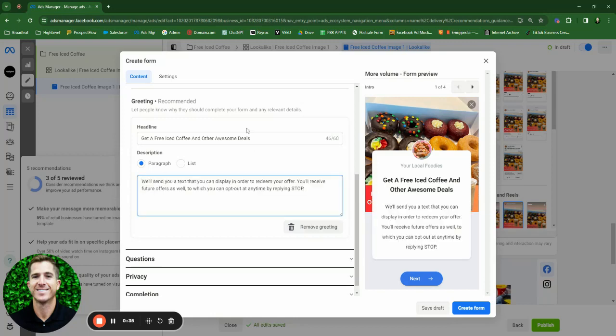It says, we'll send you a text that you can display in order to redeem your offer. You'll receive future offers as well, to which you can opt out at any time by replying stop.